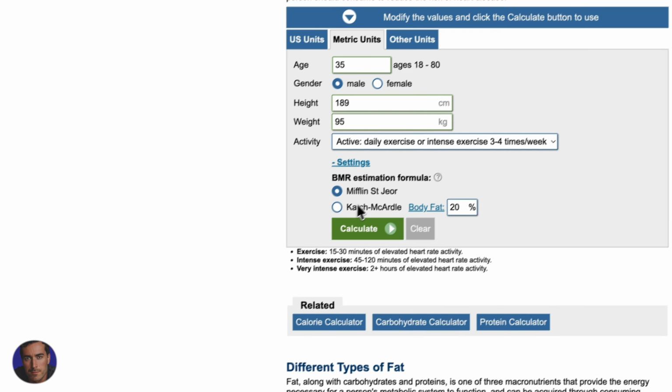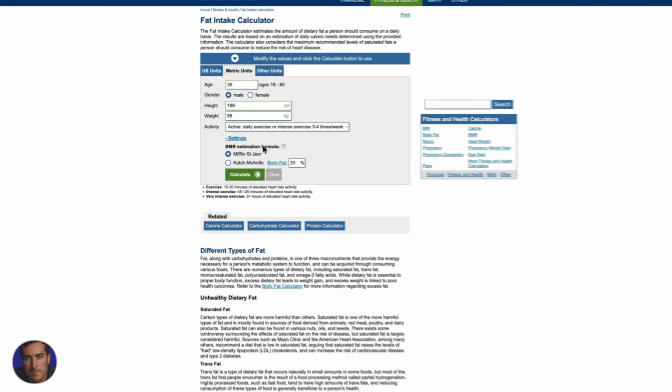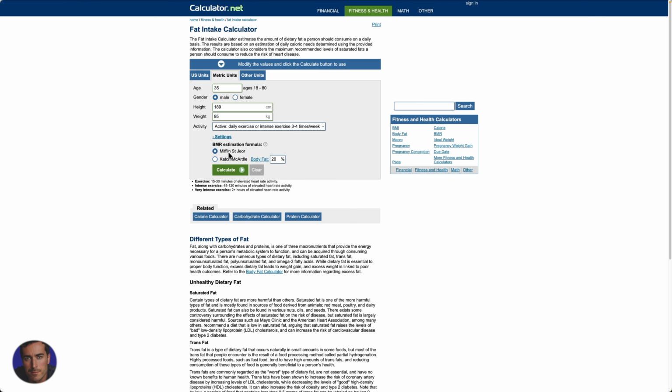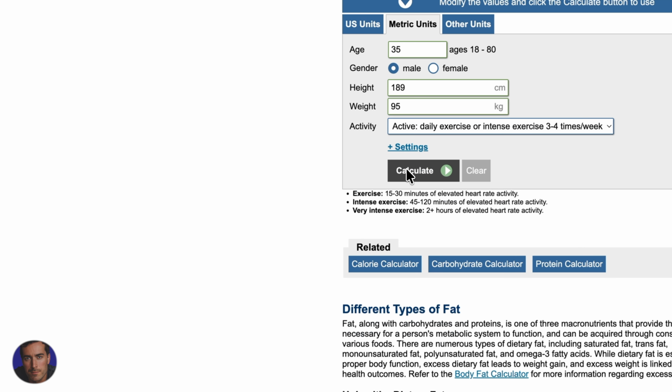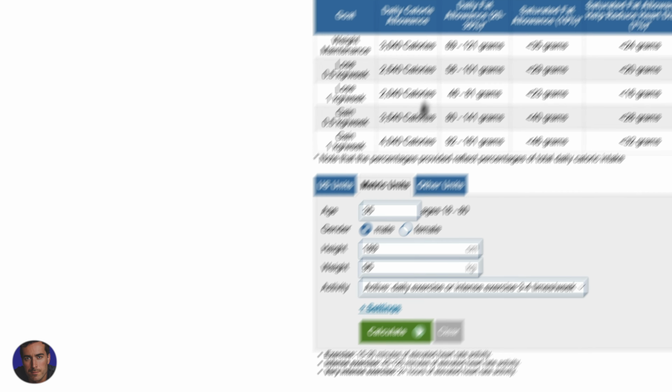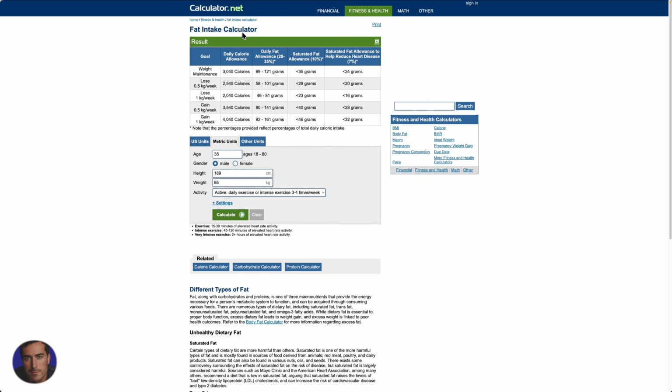Then settings, I'll just show you, you can choose the BMR estimation formula. You can choose the Mifflin or the Katch right here, and you can set a body fat percentage. We will leave that as it is by default with the Mifflin. And now all that's left to do is we click on calculate, this big green button for calculate. And just like that, we get our fat intake calculation breakdown.